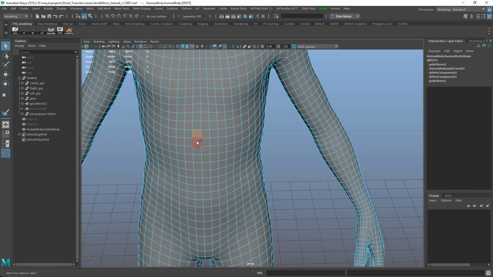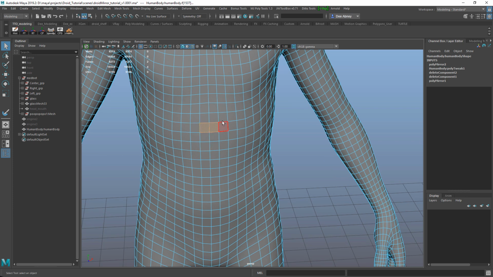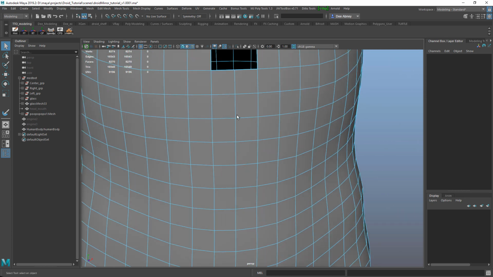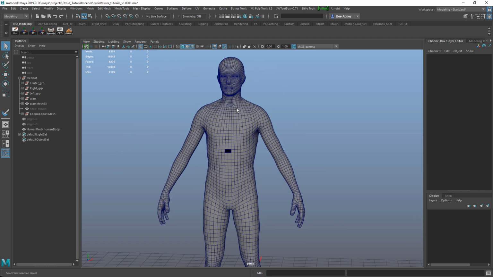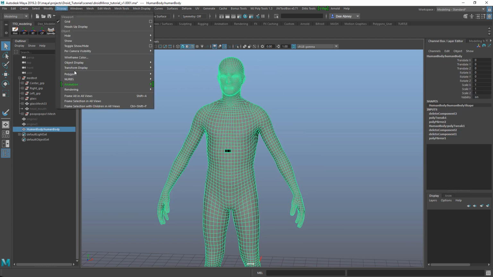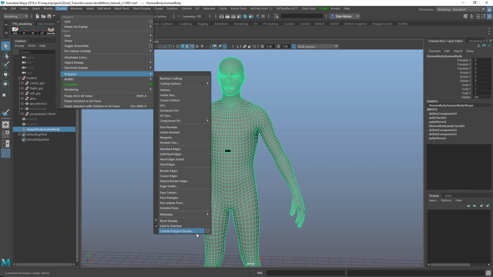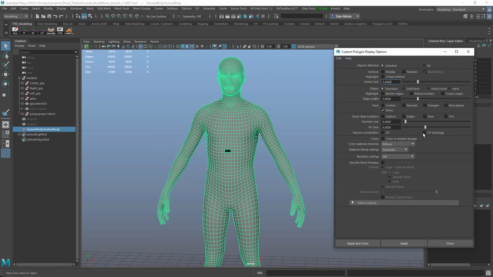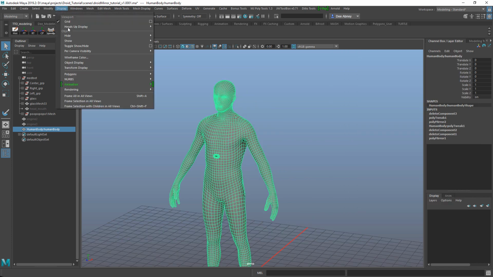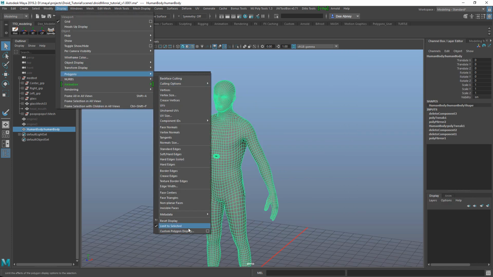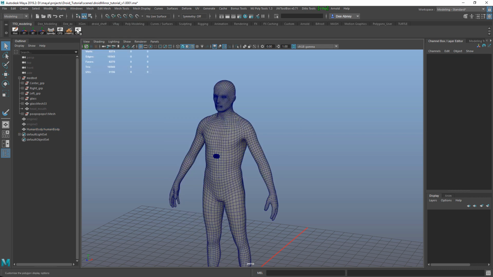Another good way to tell if there's a hole in your model. So let's say you have a hole. You can go Display, Polygons, Custom Poly Display. And I want to highlight border edges. I'm going to make this a big number, like 8. When you hit apply, you get a really thick border. And if you go Display, Polygons, Custom Poly Display, and you hold control shift, it's going to add that to your shelf.